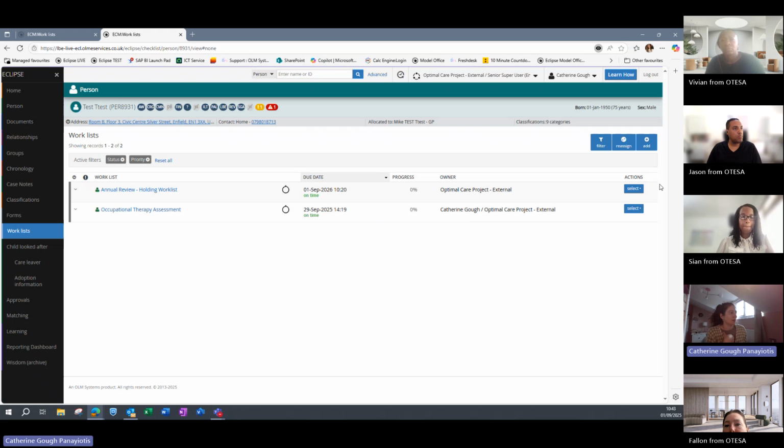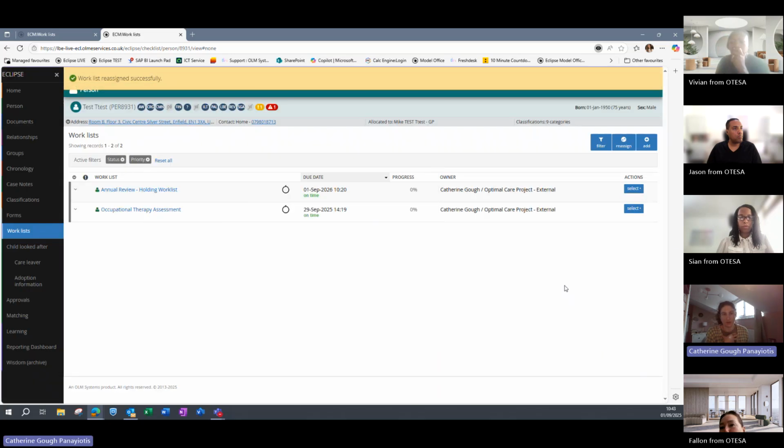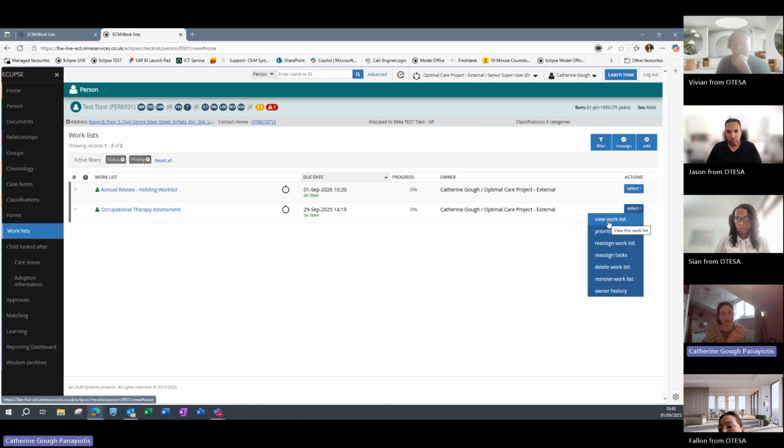Okay. And similarly, let's just do the same for this one. So I'm going to reassign this to myself under that team. Okay, so both pieces are now with me. So let's go into the occupational therapy assessment work list. You can either click on the name of the work list itself, or you can click on here and go to view. It does the same thing.